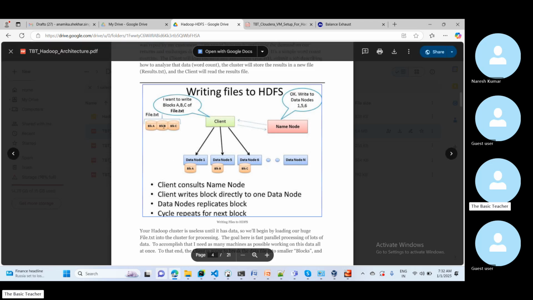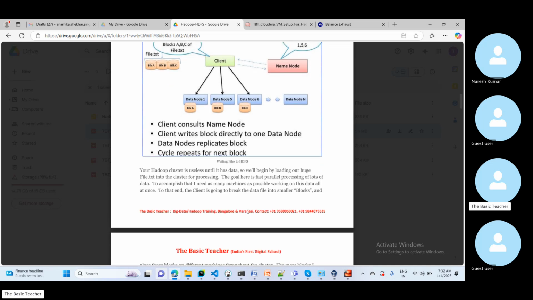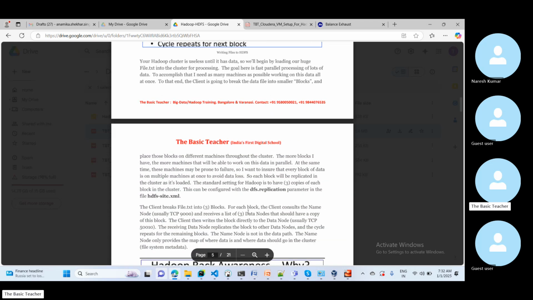So the client will write the first block of data only. It is not going to write the replica. The replica will be created by the data node. As soon as the data node receives the block, it will maintain the replicas. The cycle repeats for the next block. The same will happen for the remaining parts as well.